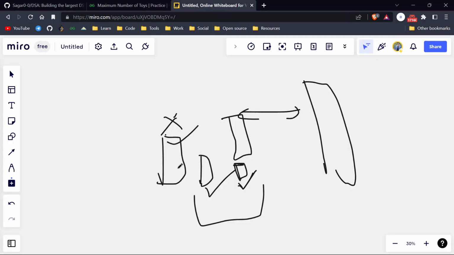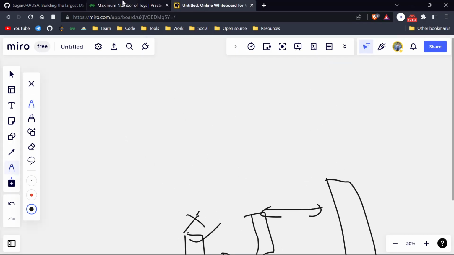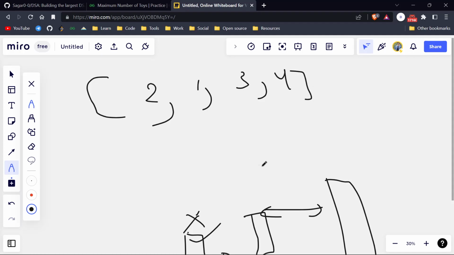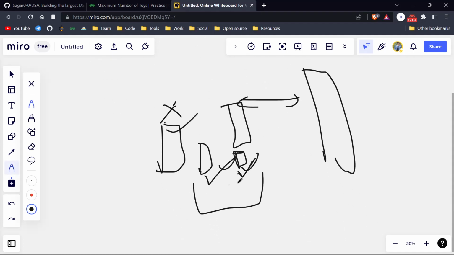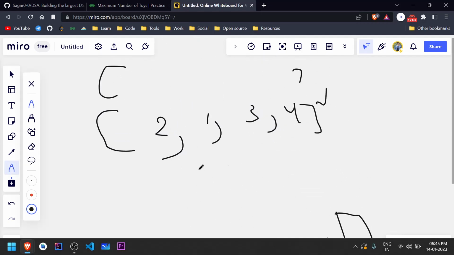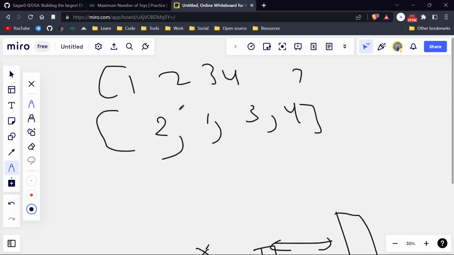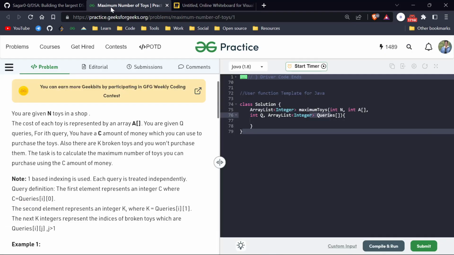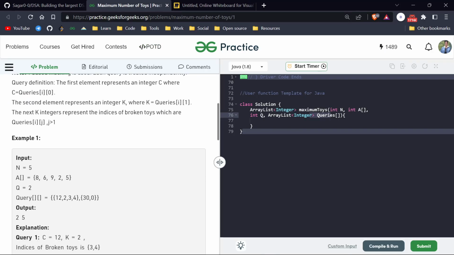That means we cannot just sort the array according to the price of toys, because now we know there are some broken toys also. Suppose this is the price of our first toy, which is 2, then the second toy, then third, then fourth. If we want to buy the toys with the smallest value, the brute force approach is to sort this array according to price, 1 2 3 4, but we cannot just do that, because there are some broken toys. Suppose this is broken and this is broken, and we are given the indexes. So in our queries we are given that the third toy is broken and the fourth toy is broken. Let me write this example here.